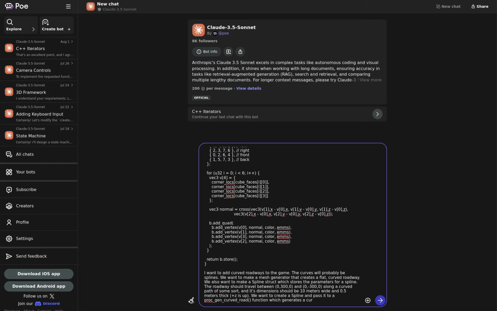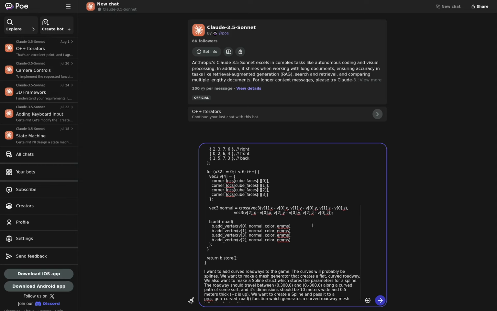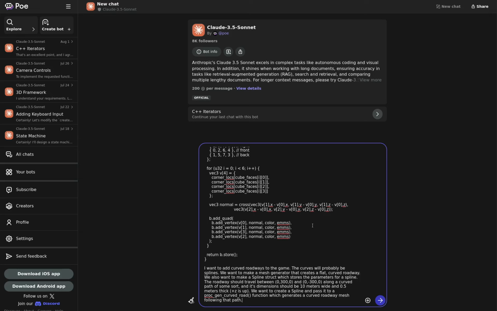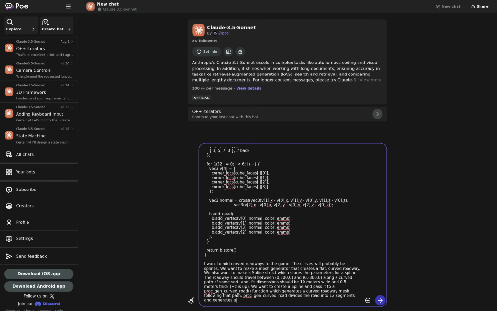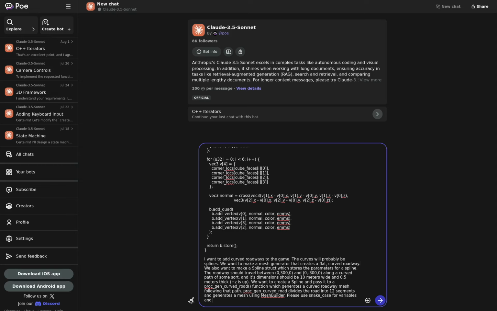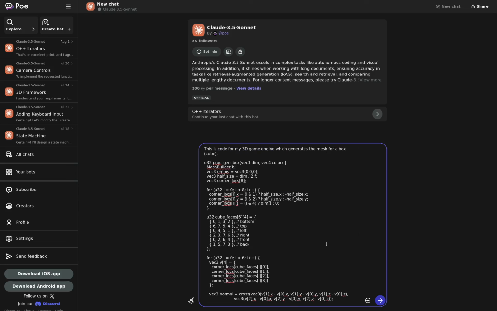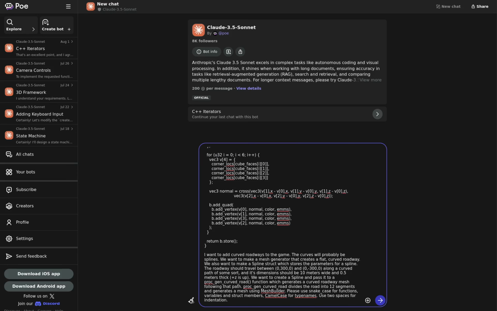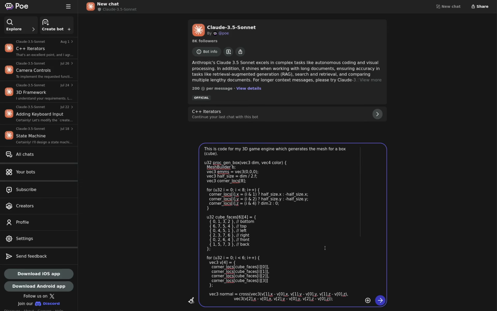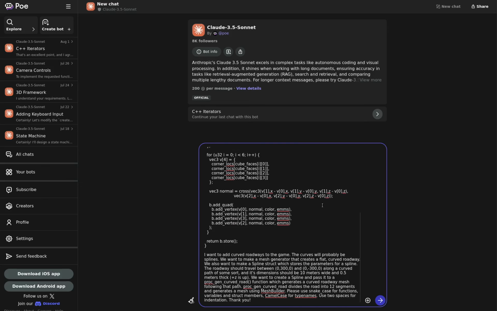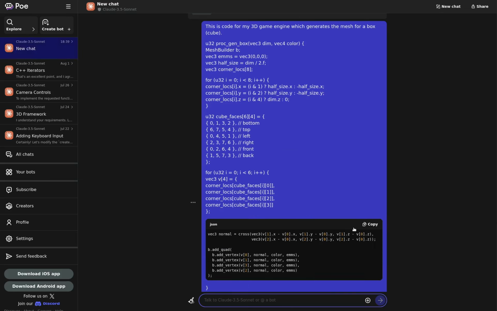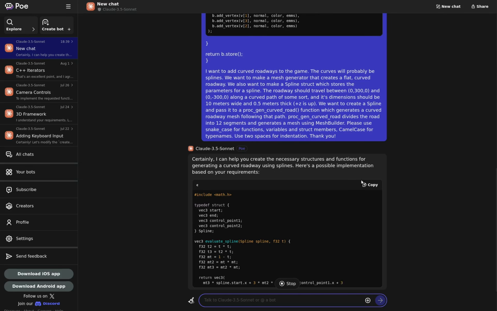It generates a curved roadway mesh following that path. Project curved road divides the road into 12 segments and generates a mesh using mesh layer. Please use snake case. Okay. Now we're going to pass this into the AI, and this AI is even smarter than GPT-4.